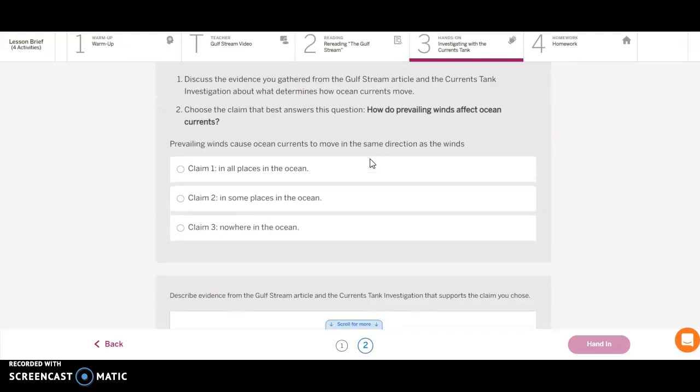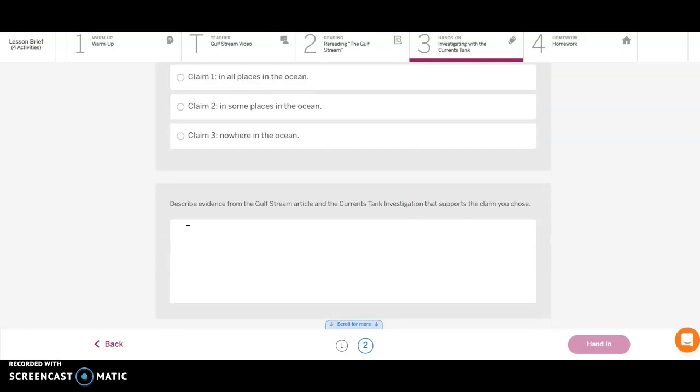On the second part, you decide which claim is correct here based on what you just watched. And if you need to rewatch the video, rewatch it. You can speed it up. But prevailing winds, that represents me blowing through the straw. Do they cause the ocean currents to move in the same direction as the winds all the time, some of the time, or none of the time, basically? So click on one of these three and have an explanation.